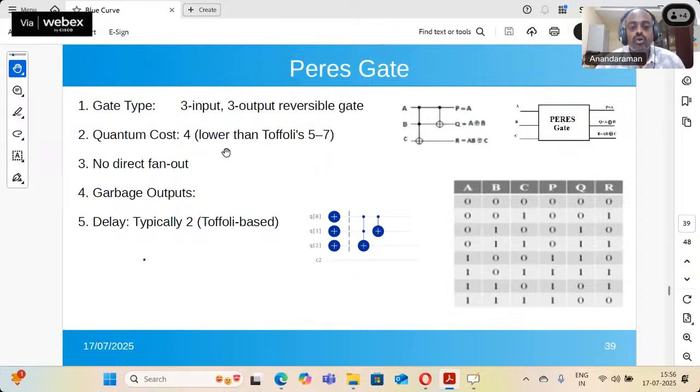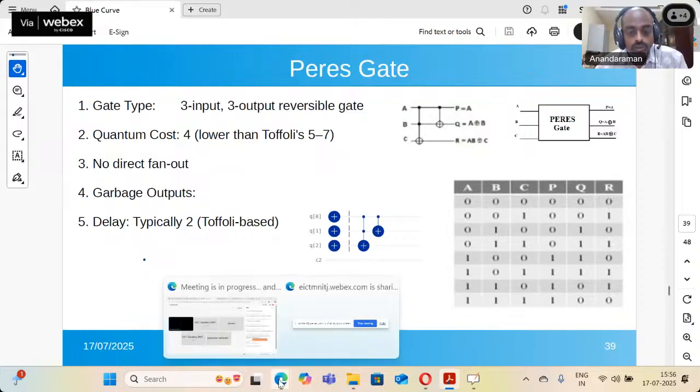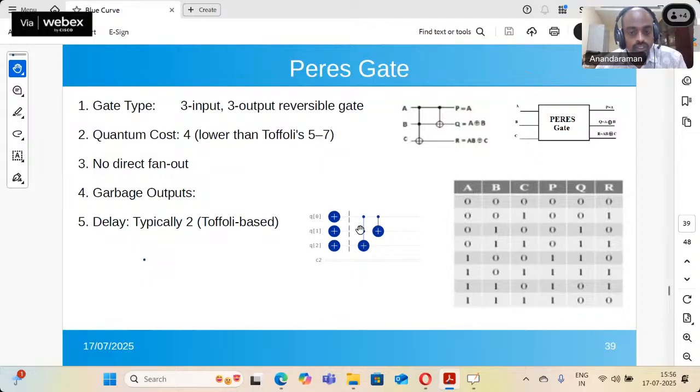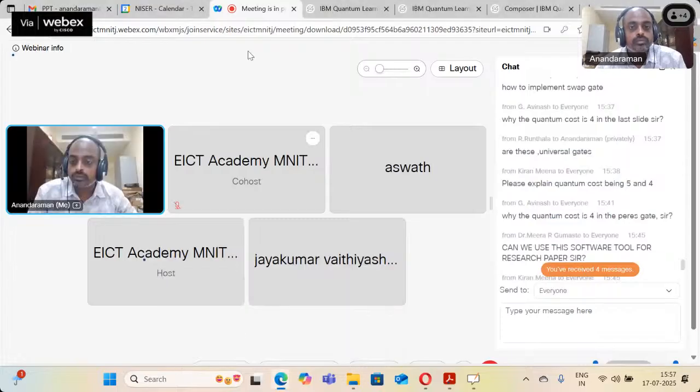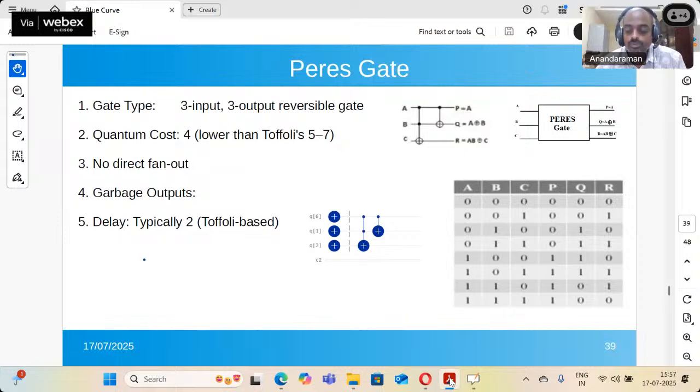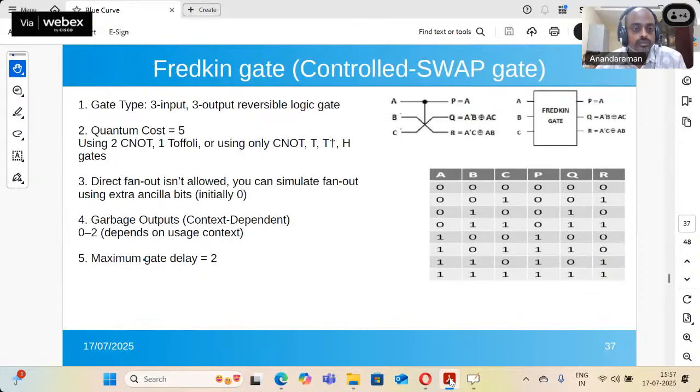See, quantum cost is 4 lower than the Feynman gate. In physical implementation, actually, it is. We can check maybe. So one XOR and one CC naught and C naught here. So here quantum cost is 5.